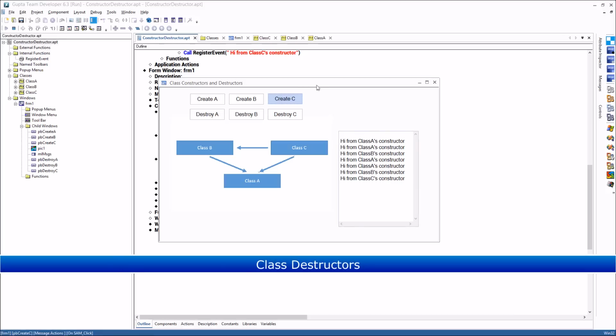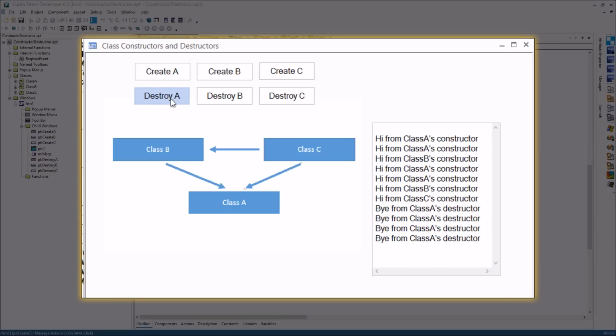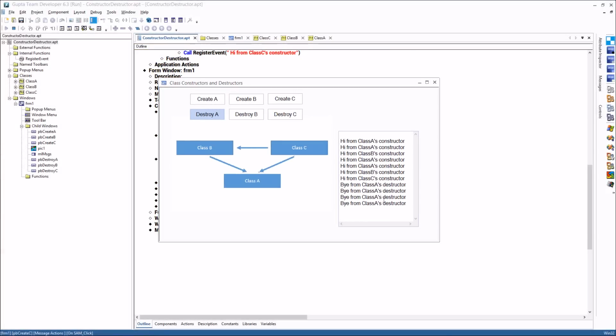Now let me just click destroy class C, destroy class B, destroy instance of class A, and you always just see bye from class A's destructor. For when I do a destroy class C, you see there were two times a class A destructor was called. So the output of this leads me to think that only class A really has a destructor and class B and C don't have a destructor.